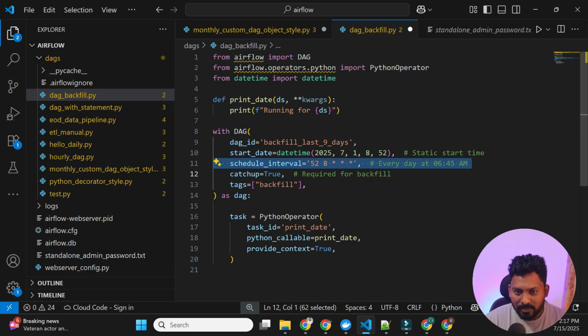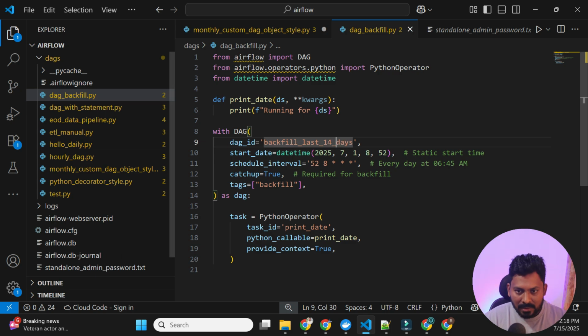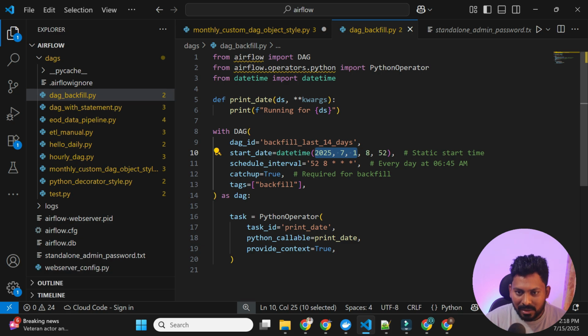And here you can see, once I put the scheduled interval 8:52, one more parameter I have passed here: catchup is equal to true. It means my DAG will start executing from 1st of July, and it will execute for 14 days. I will change it to 14 here. So it will execute for the last 14 days. It will keep backfilling because catchup is equal to true, until today's date, which is 15. Okay, and it will backfill.